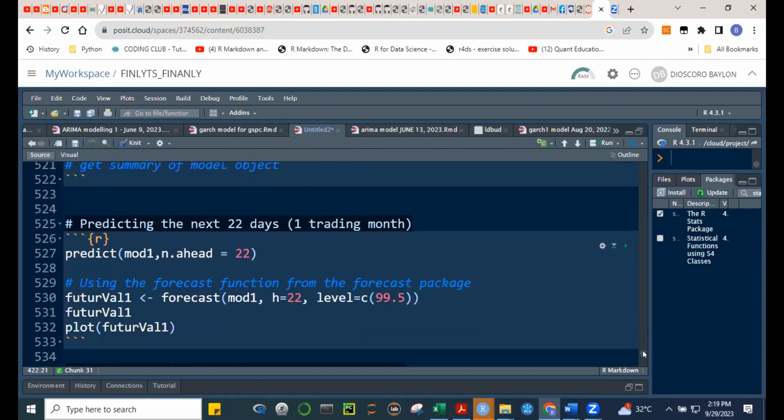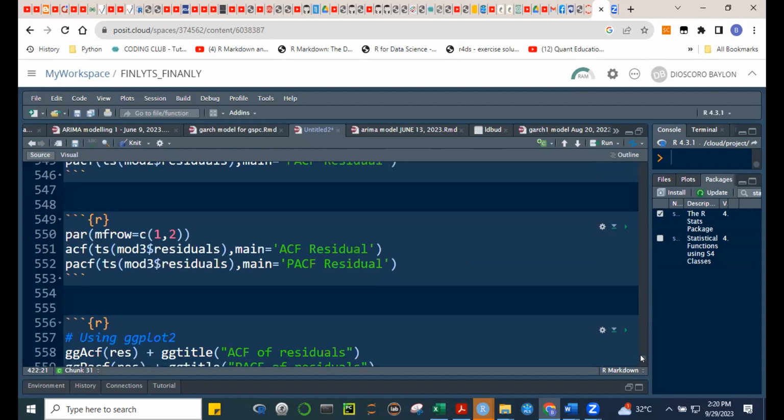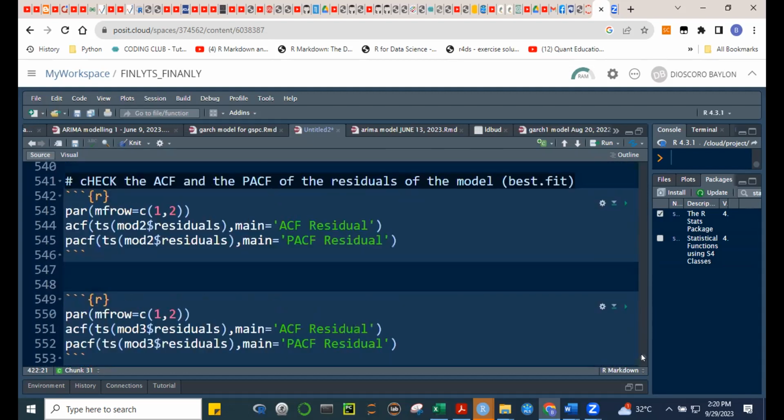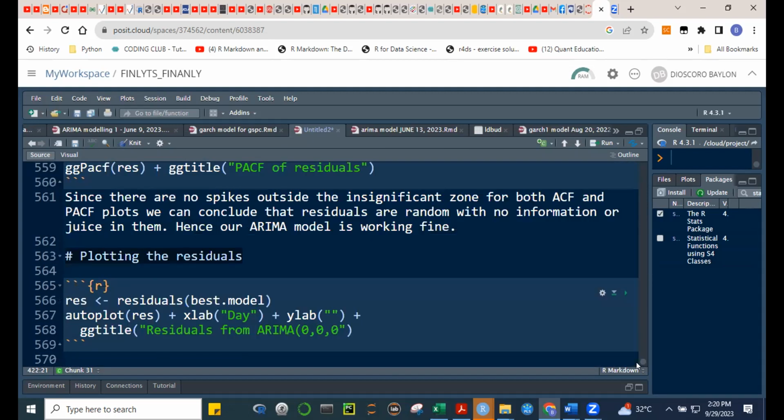And for next meeting, we're now going to predict. We're going to learn how do we predict the values, let's say for the next 10 days, for the next 20 days, etc. And then we will do diagnostics. Okay, we will see if our model is okay based on the residuals that we generate.